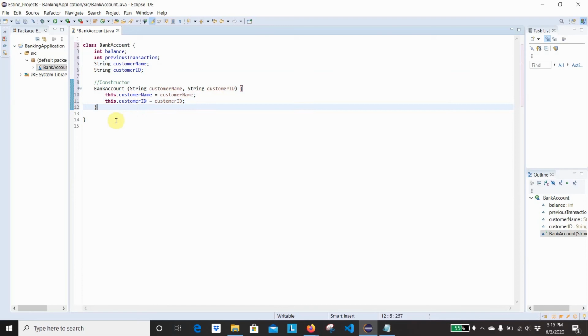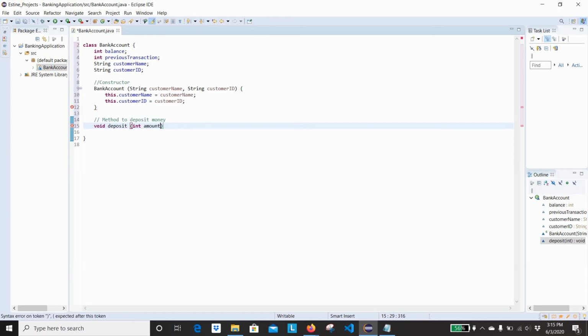Now we need to be able to do something with this bank account, such as deposit money, withdraw money, and look at our previous transactions. So we are now going to create methods so that our user will be able to do this. The first thing we will define is a method to deposit money. Because the method won't be returning anything, we will call it void and we'll name it deposit.